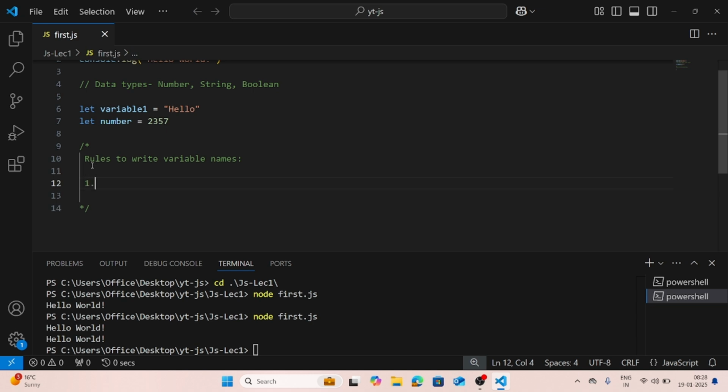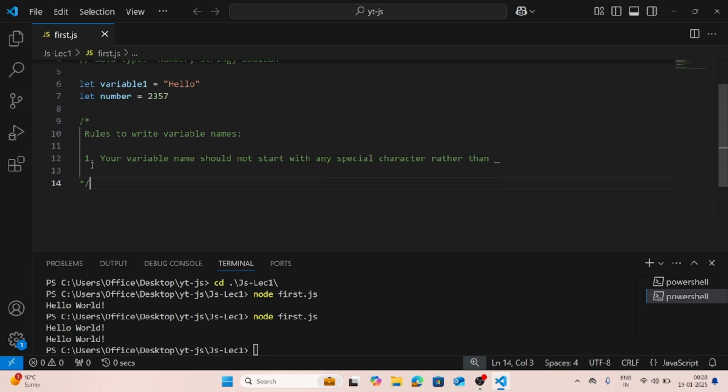First, your variable name should not start with any special character other than underscore. Okay, what does it mean?